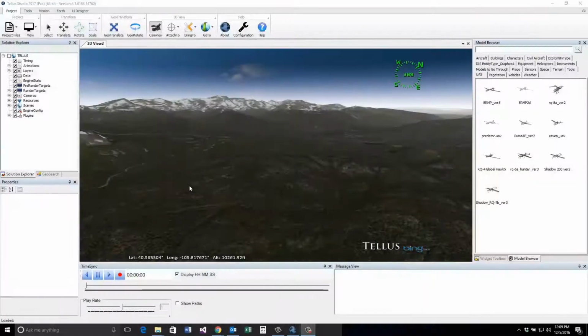Welcome. In this tutorial, we will be covering data binding entities within Tellus Studio. Prior to starting this tutorial, please ensure that you have completed the Building an Airspeed Gauge tutorial and exported the gauge as a prefab. If you haven't, click on the link in the video's description to go to that tutorial.